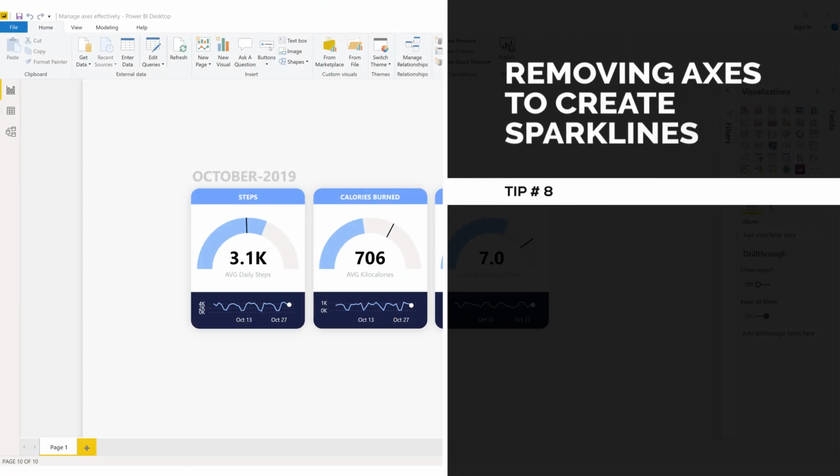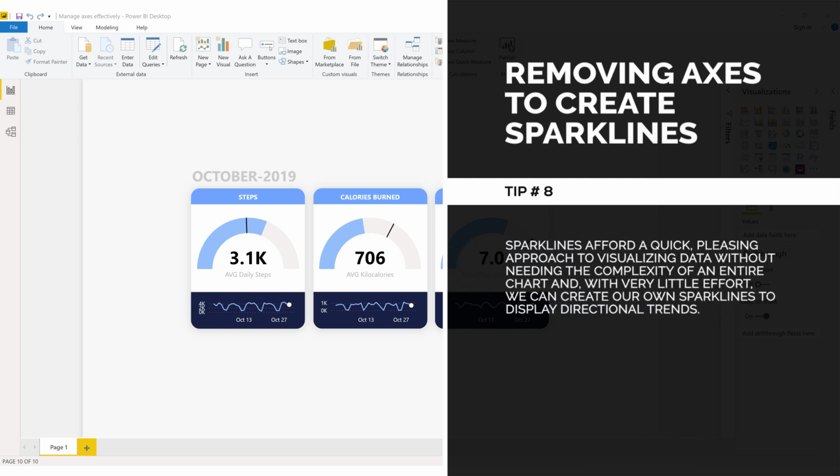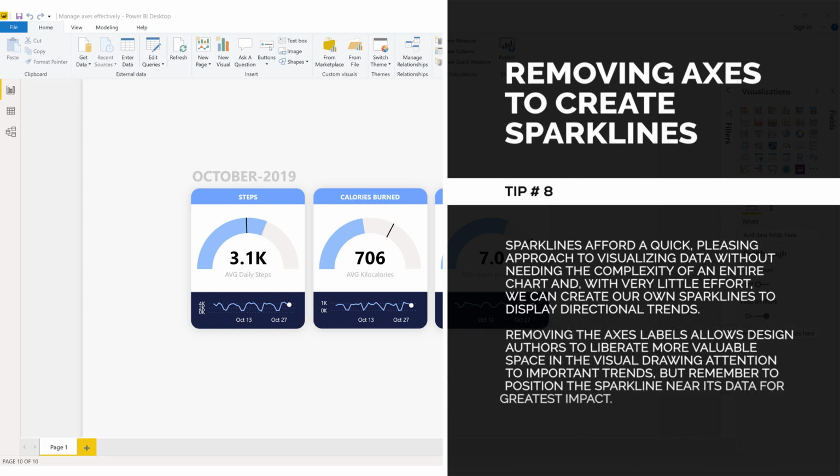Removing axes to create sparklines. Tip number eight. Sparklines afford a quick, pleasing approach to visualizing data without needing the complexity of an entire chart, and with very little effort, we can create our own sparklines to display directional trends. Removing the axis labels allows design authors to liberate more valuable space in the visual, drawing attention to important trends. But remember to position the sparkline near its data for greatest impact.